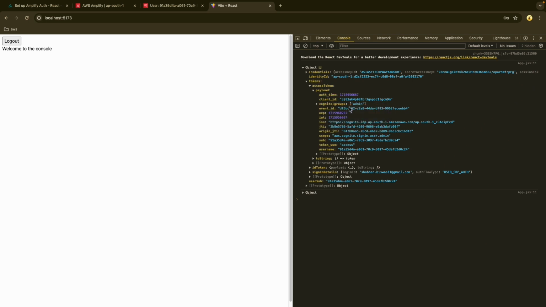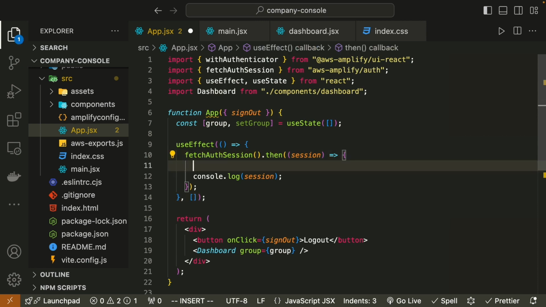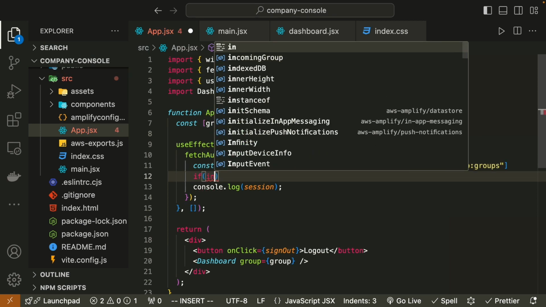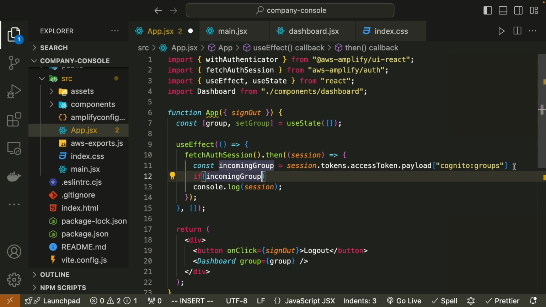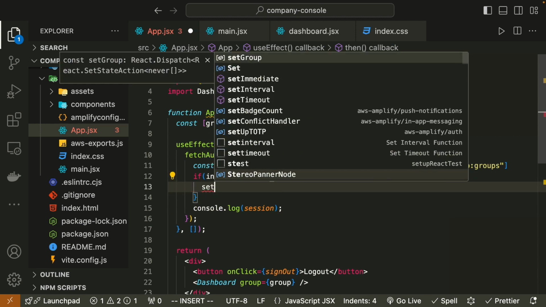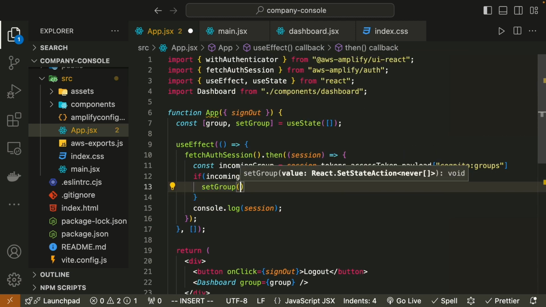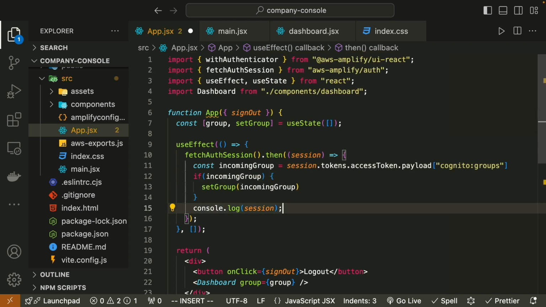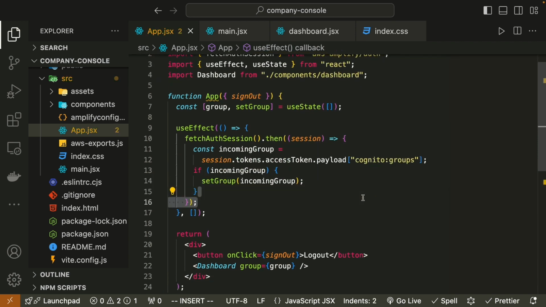Yeah, property path. And instead of console logging, let me just have a variable like group. Let's call it incomingGroup. The property will be on this session, tokens, access token, payload, and that part. For some users the group won't be present, right? So that's why we're checking if incomingGroup, then we want to set group, and let's pass this incomingGroup. Okay, give it a save.